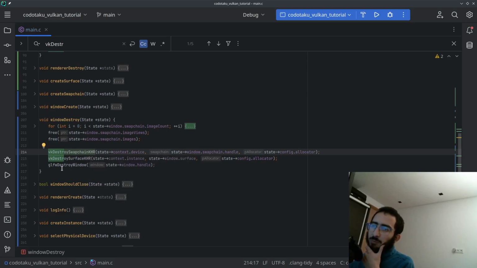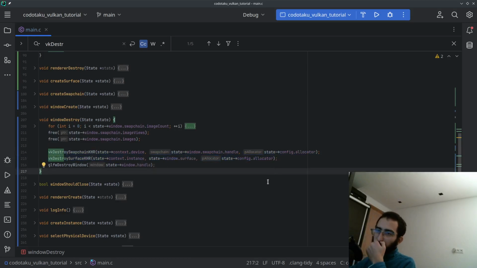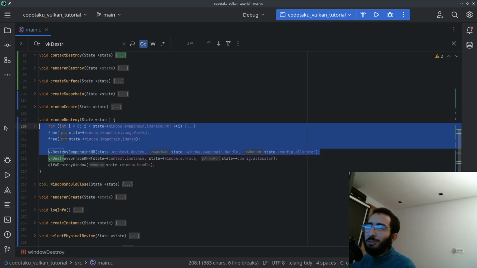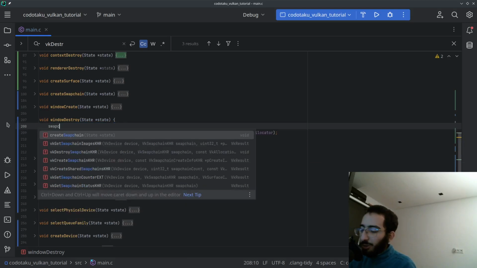So, yeah, let's just do that anyways. GLFW destroy window. And in fact, no need, really. Really no need. Because, you know, it's one thing. Actually, it's not one thing. It's this whole thing. All right. Okay, so swap chain destroy.